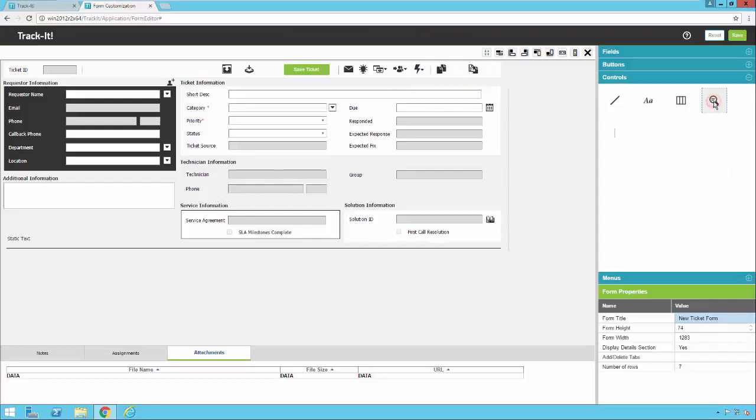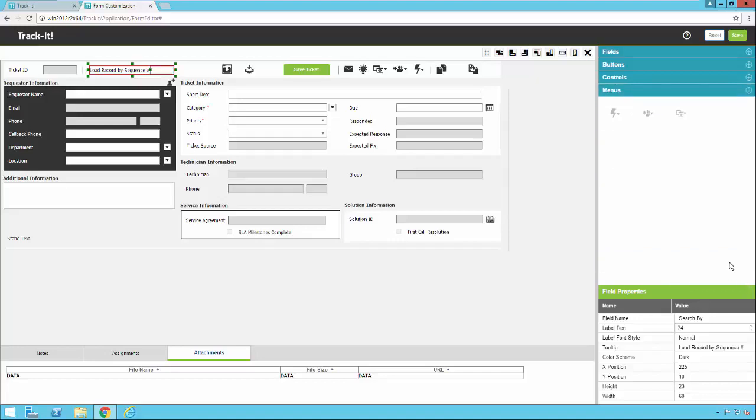I can click on this load record by sequence number, drop that on here as well. That allows me to search for a particular help desk ticket. So if I want, I could put this up here, and then I could use that to search for a particular record. The last thing I want to look at before we leave this screen is the menus option.